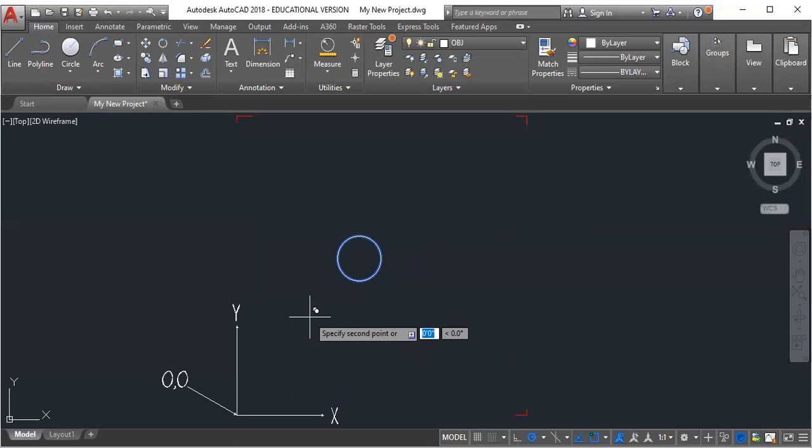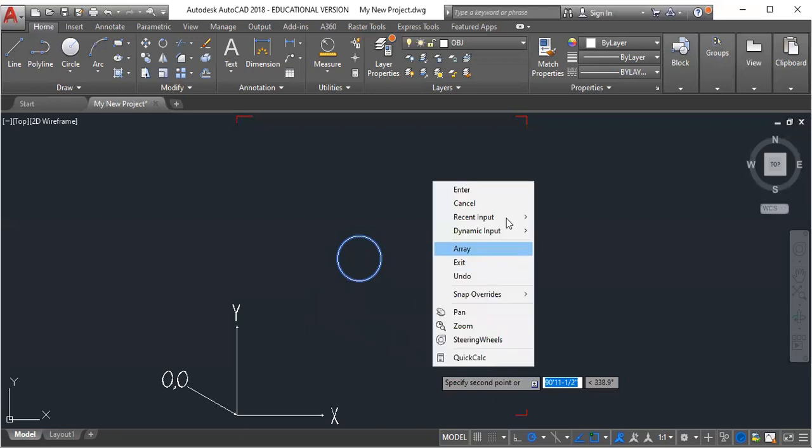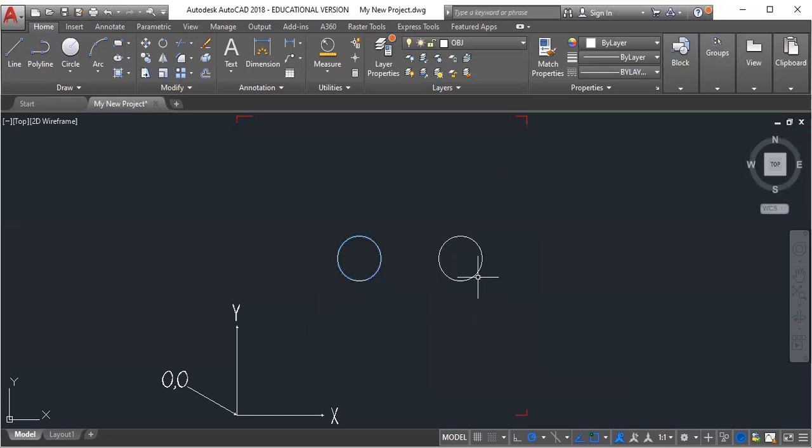Hopefully the frame rate is able to keep up with some of this. And then I can again pick a spot and left click and make the copy. And again, copy will keep making copies with the left clicks until you right click and say enter, or do a hard enter on your keyboard. Either thing works.